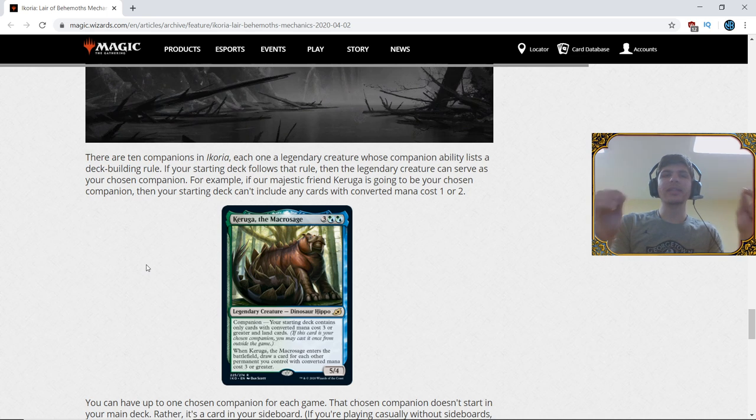If you meet that deck building cost, Karuga the Macrosage will start the game in your sideboard, and at any point in the game, you can cast him. This does not count towards your 40 card minimum in the deck. And noteworthy, after sideboarding, you can still use Karuga, the Macrosage, if you sideboard into a deck that no longer meets the restriction. That's important.